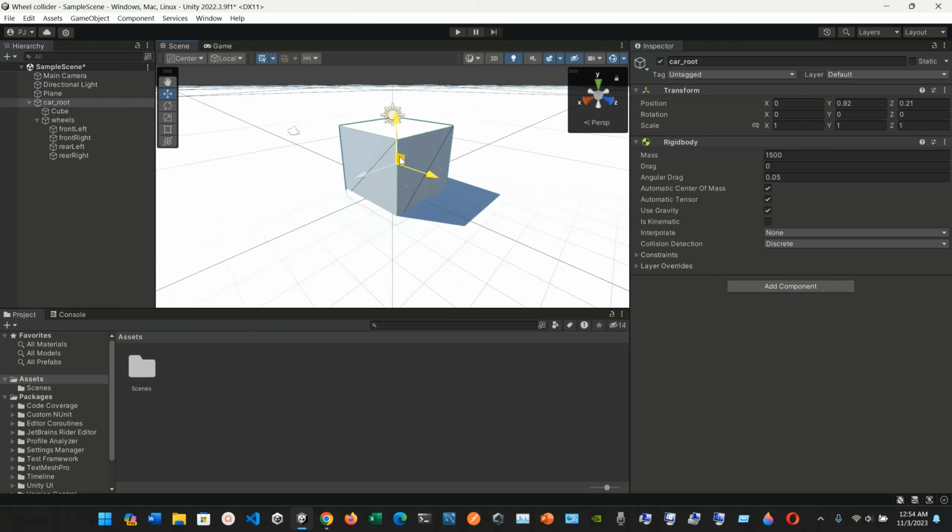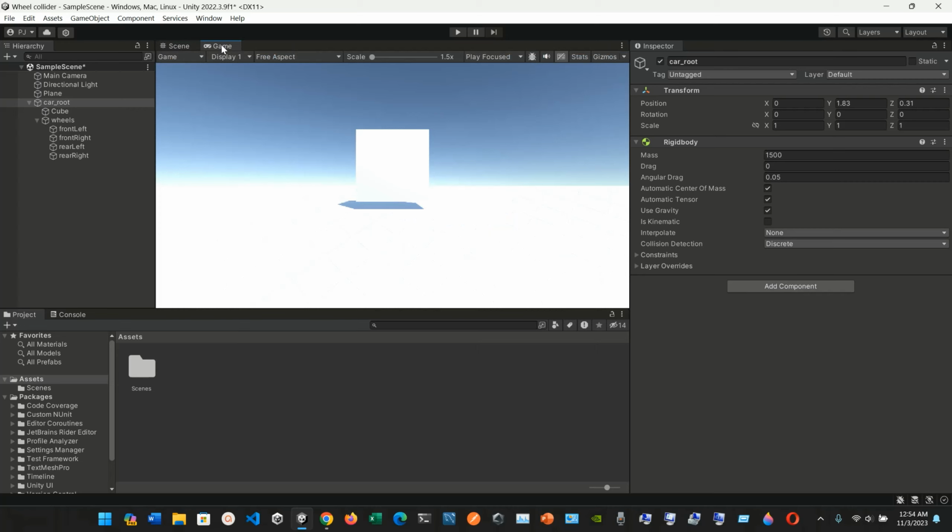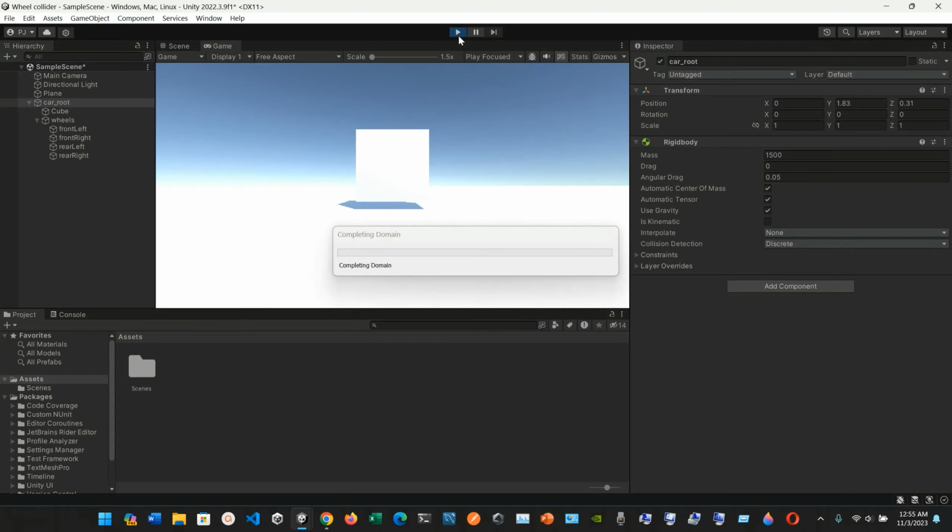Let me see if I can grab this one, and I think I'm slightly above the ground. Let me check it out. Yeah, I think that'll do it. So let's give it a try. We don't have any script, so nothing is going to happen, but let's just play it to see. Okay, it just falls, obviously, because it weighs 1500 kilograms.